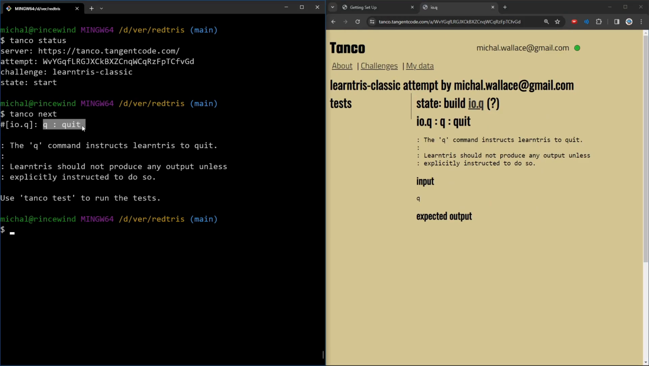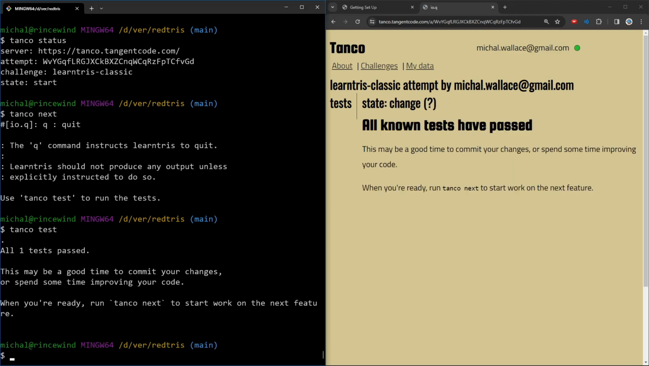So we're going to use the Q command to quit, and learntris should not produce any output unless explicitly instructed to do so. Well, that's already what happens. We have a program that does nothing. It doesn't produce any output. So if we run tanco test, this test should pass. All one test pass. And see, it immediately says all known tests have passed, so we're in change mode. This may be a good time to commit your changes, spend some time improving your code. When you're ready, run tanco next to work on the next feature.